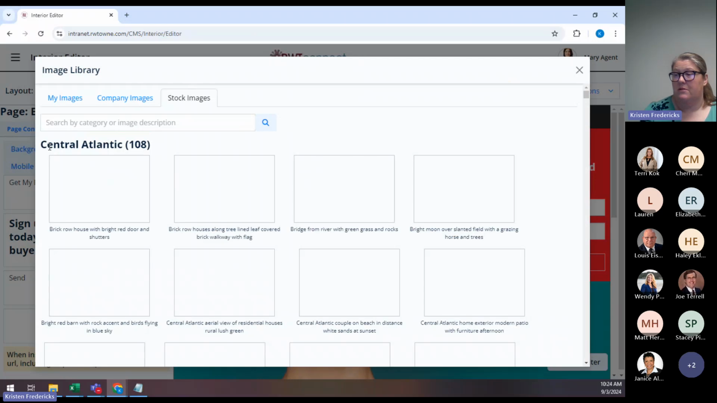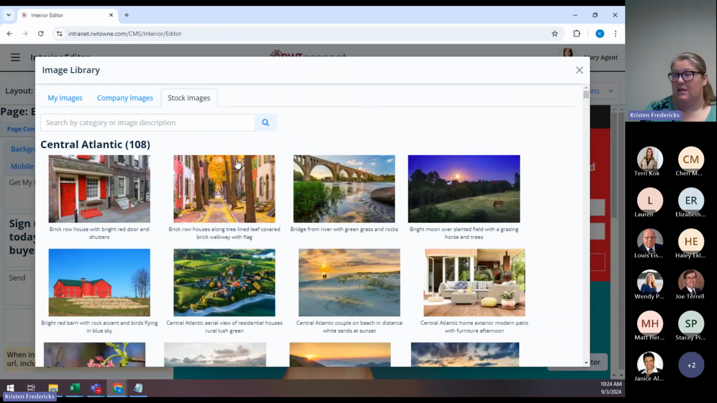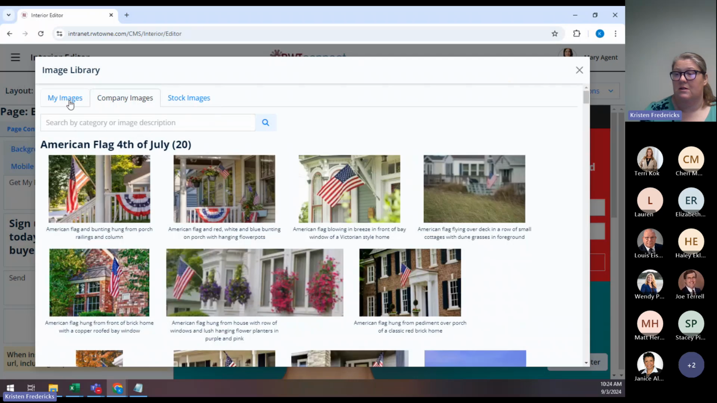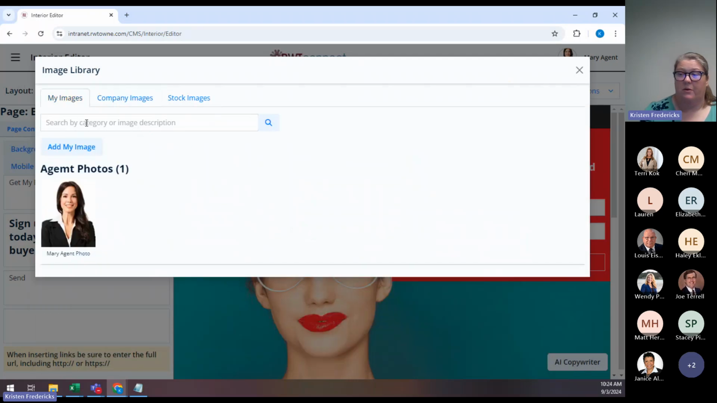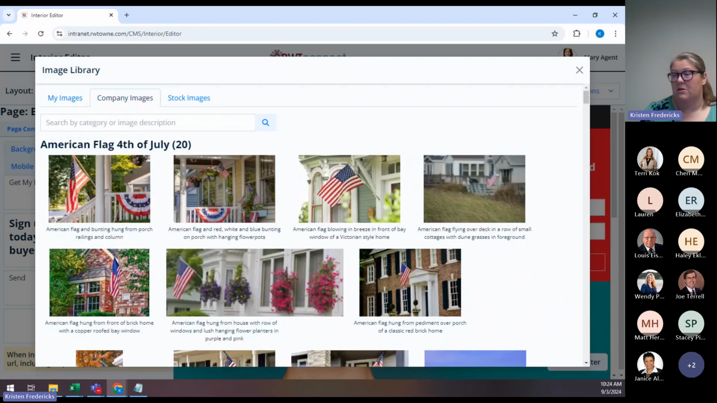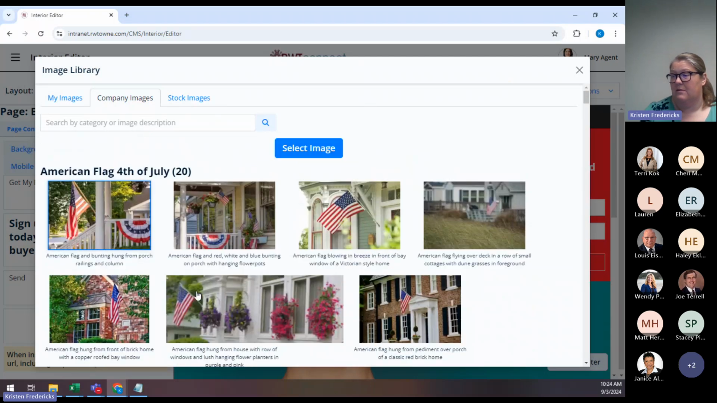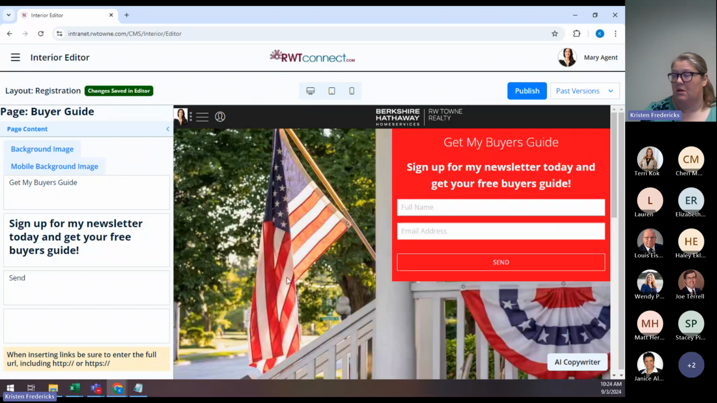I'm going to click background image on here, and it's going to let me choose from either the stock images, the company images, or my own images that I can upload in here as well. I'm just going to do company images for today and just grab something. So I'm going to select this image right here. All I did was click on it and hit select image, and it's going to load. So here's get my buyer's guide, sign up for my newsletter today.